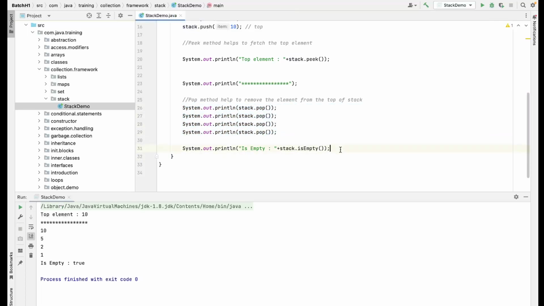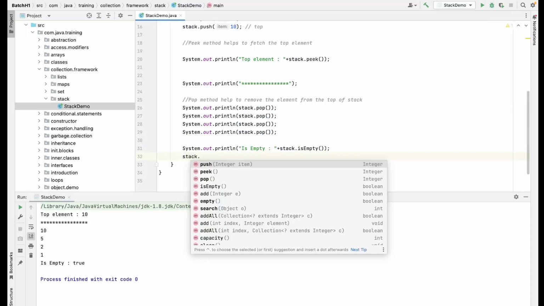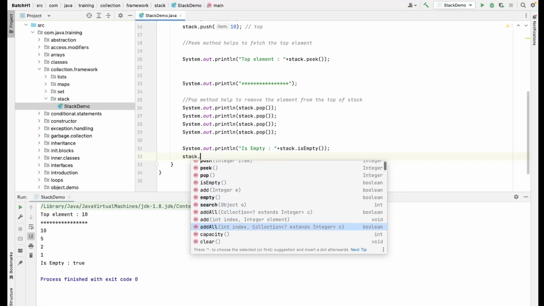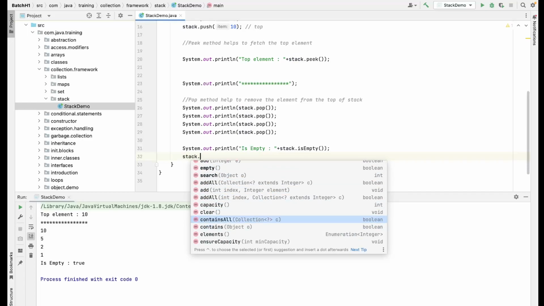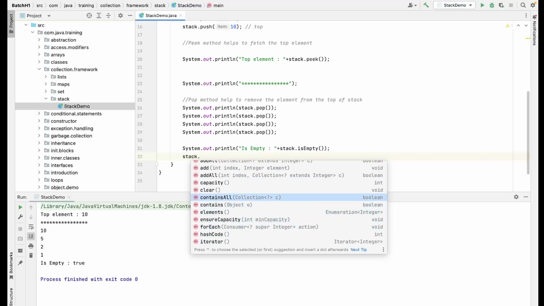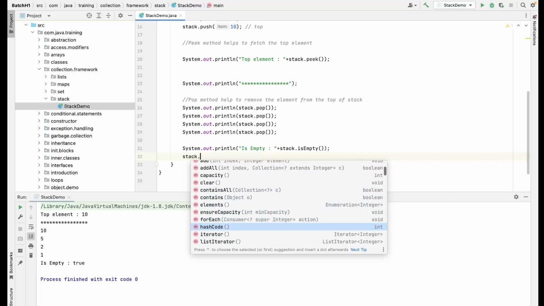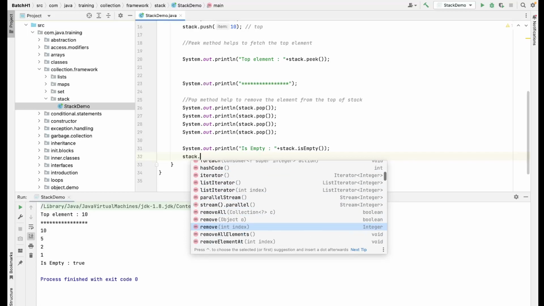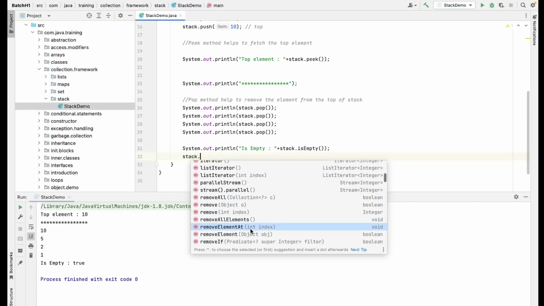This stack has a lot of methods, but these are the important methods: push, peek, pop, isEmpty. And again, there are other methods like contains and containsAll, which basically check if your stack contains a particular element. Then you have some more methods like removeAllElements. Suppose you want to remove all the elements, you can go for this as well.